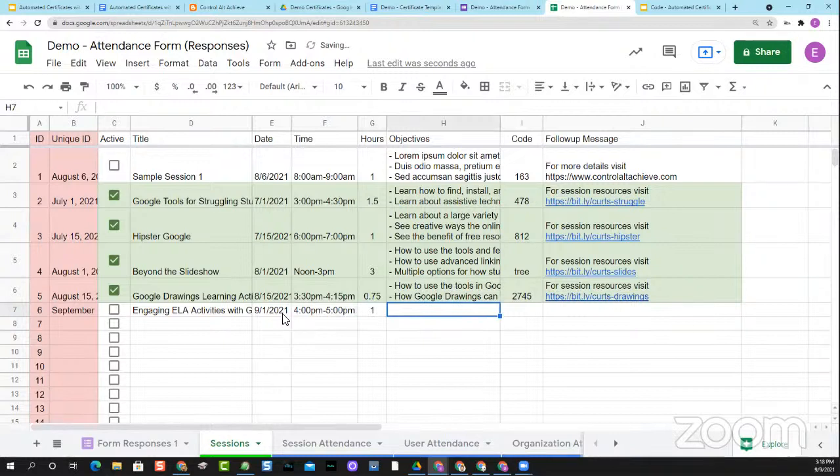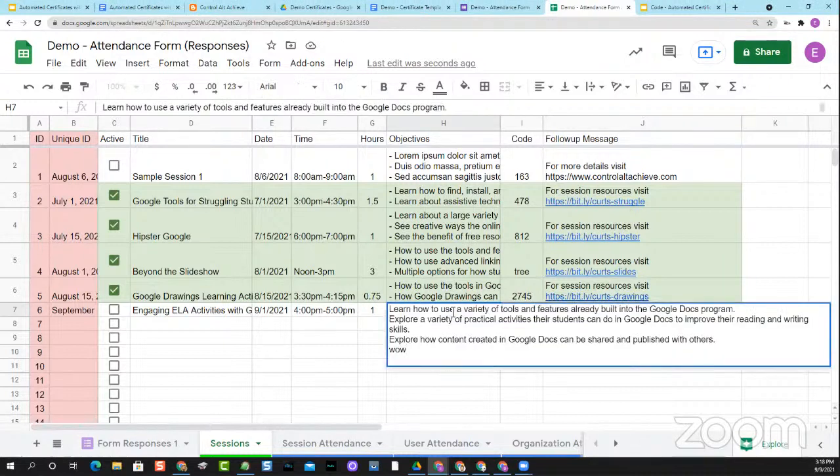And what about objectives? So yeah, we've got some objectives for this. I've got these in another tab here, so I'll just copy and paste them into here so we can see them. There we go. Throw in some objectives so that people know what they're getting their certificate for.